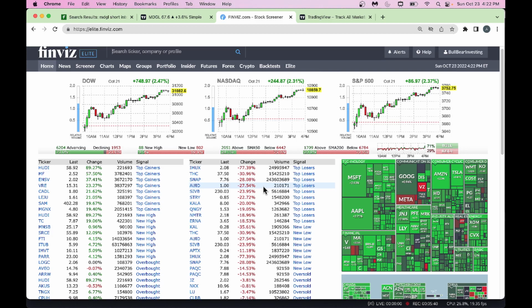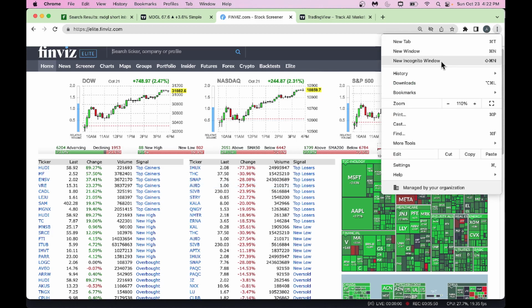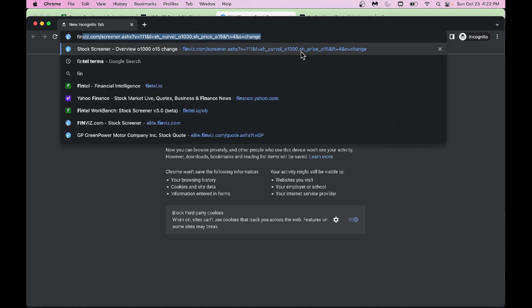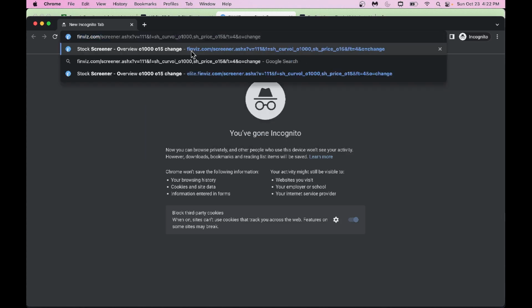You might wonder, hey, this is Elite. What if I want to start with a free Finviz? No issues. I could take you into this free Finviz platform here. I'll log in using incognito mode, which will tell you how a free platform will look. So let's go into Finviz here and go to finviz.com.